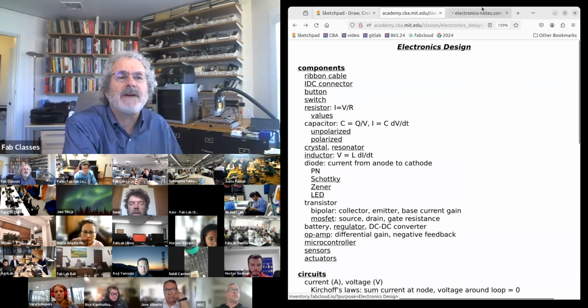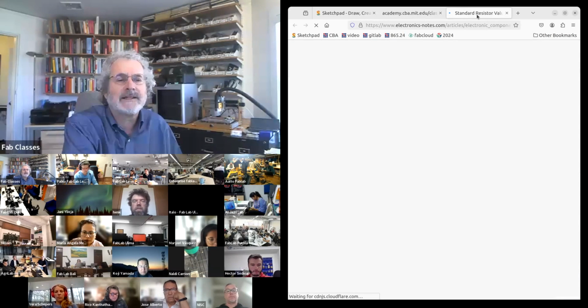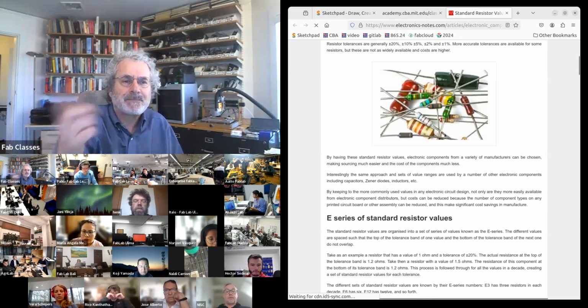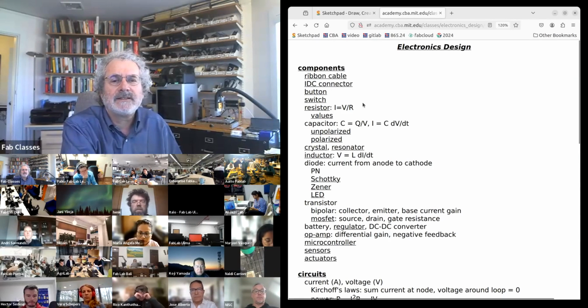Resistors have funny values that have evolved historically. And so you'll see those when we start getting into the example circuits.